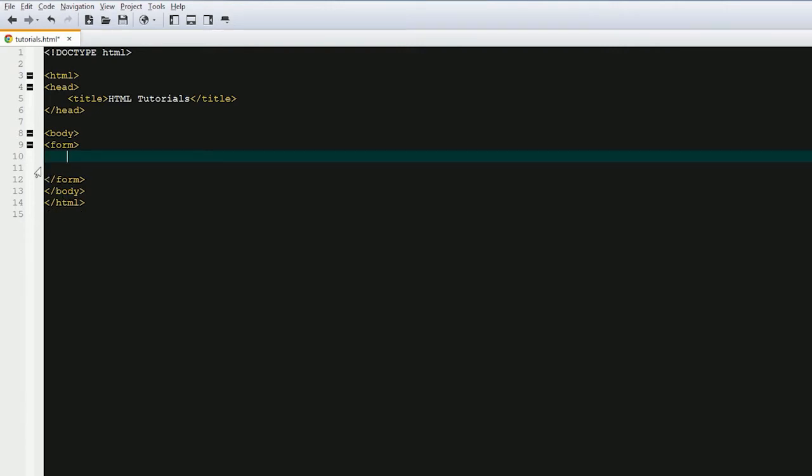So what's the first thing we can put into a form? Well, we can put in an input field. So we'll put in an input. Now we need to put in a few attributes to tell the browser what type of input this is, because there's a lot of different inputs. So we're going to say type equals text. So put type equals text, and we'll see what that does.